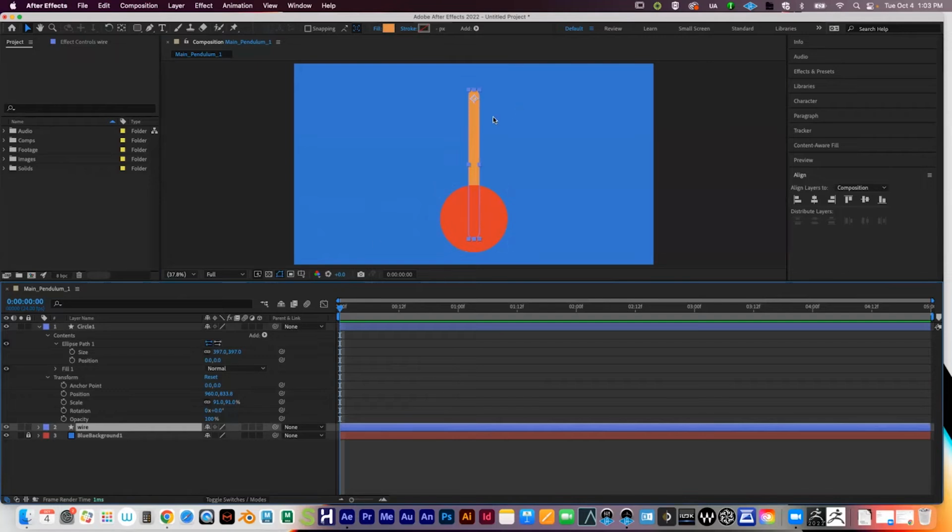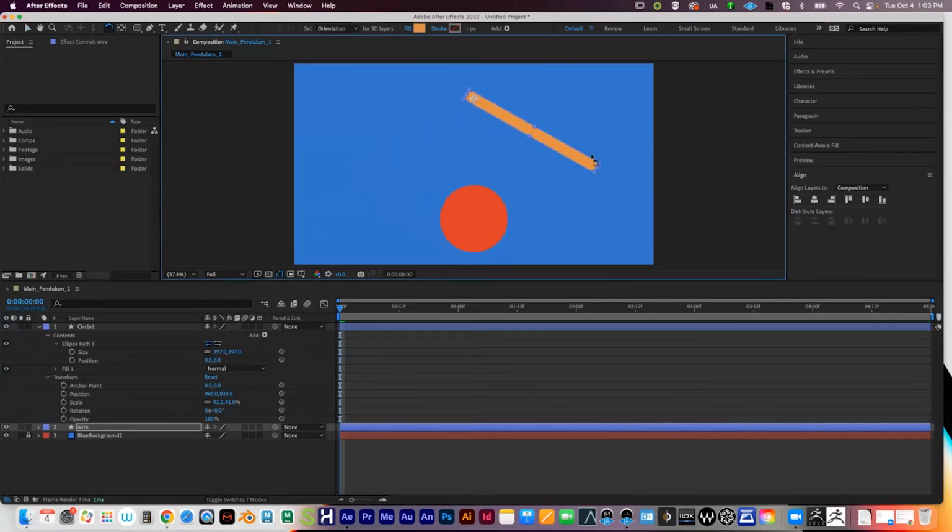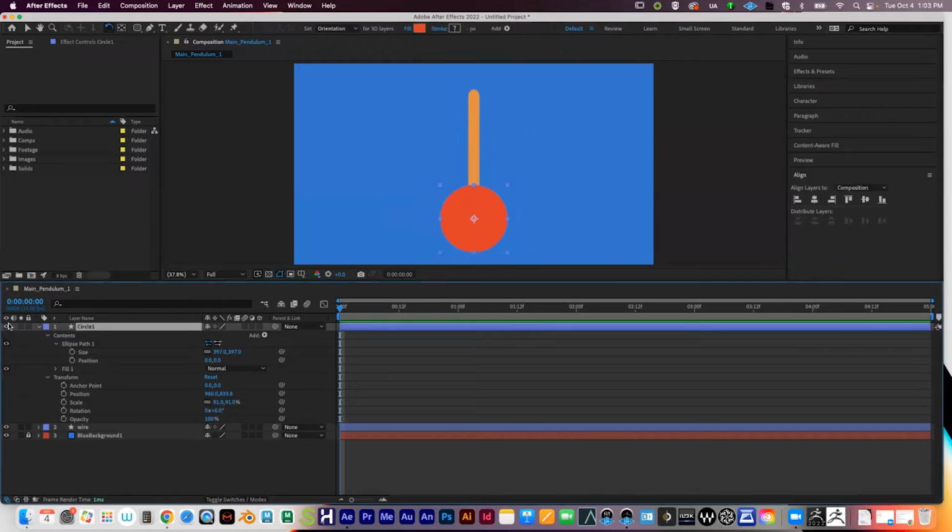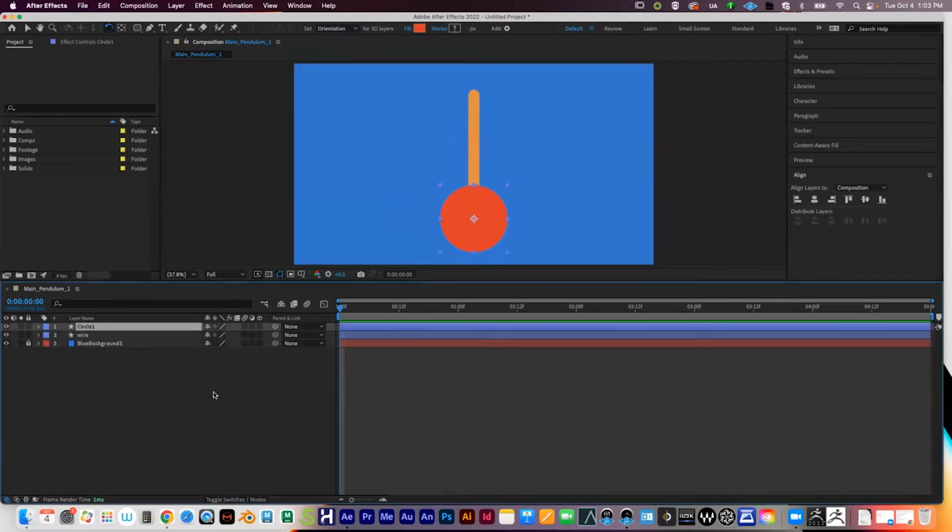And if you notice here, I have my wire selected right here in my timeline. And then if I press this button right here, which is the rotation tool, or W, and I move my wire, my pendulum is not moving with it. And so what we need to do is attach the circle to the wire. And the way to do that is called parenting in After Effects. And parenting is super easy.